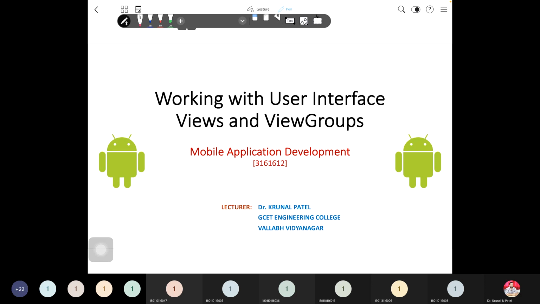Okay, good morning, everyone. Today we are going to start with our new unit that is working with user interface views and view groups. Up till now we have seen how to pass data from one activity to another activity. Then we have seen about the fragments, how the fragment works, how you can carry out the working of activities in different fragments and how you can give a better performance with the use of fragments.